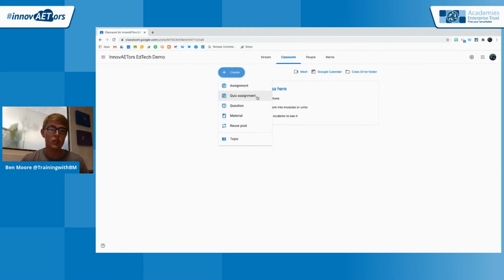So a quiz assignment in effect is a Google Form. So you create an assignment which you're going to mark your students on. So it might be a self-marking quiz, for example. It might be a formative or end-of-term assessment, for example. So you could use a quiz assignment for these options, and maybe not even for assessments.